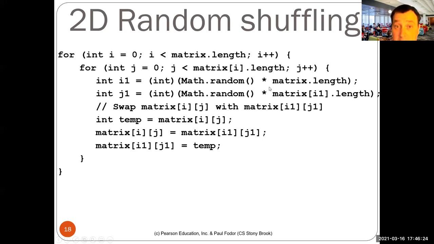So basically what I get here, and this works for ranked matrices, because given a row index, it gives you exactly an index in that row, not in a different row. Then you swap the elements, matrix of I and J, the original element, with matrix of I1 and J1, a random other element in the matrix. So a temporary variable is defined and assigned matrix of ij. Now, because I have the value of matrix of ij saved, I can assign to matrix of ij the value of matrix of I1 and J1, and matrix of I1 and J1 is assigned temp.